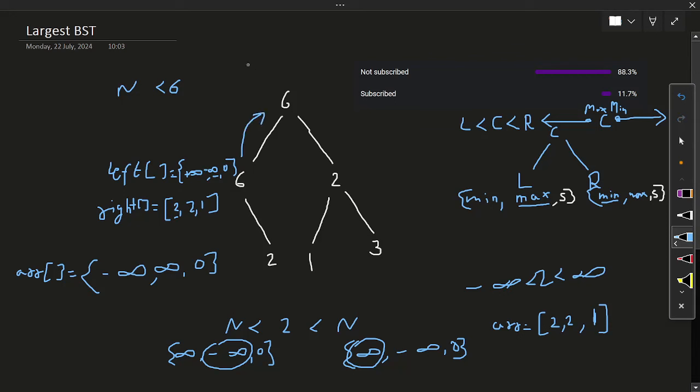So we will return from this, and we have left array minus infinity, then infinity, then 2, 0. So this will make the whole tree not valid. But we have to go to the right side first. So go to the right side, we are here, then go to the left side, we are here. Let's erase some values first.